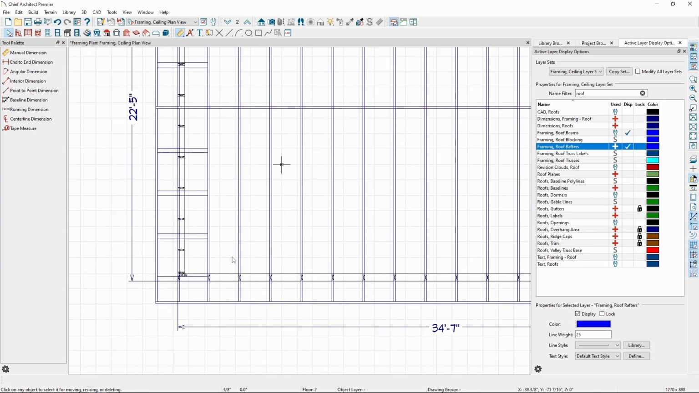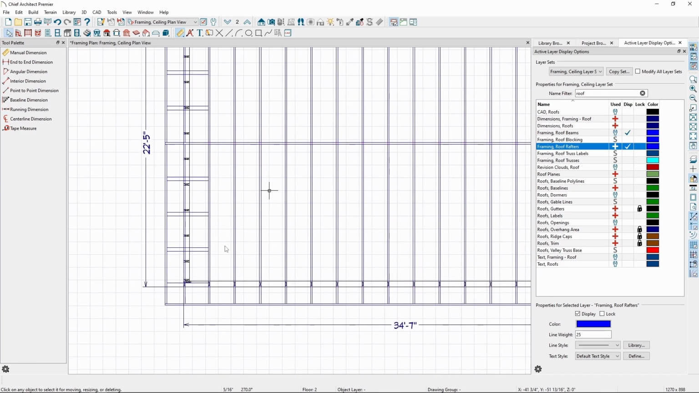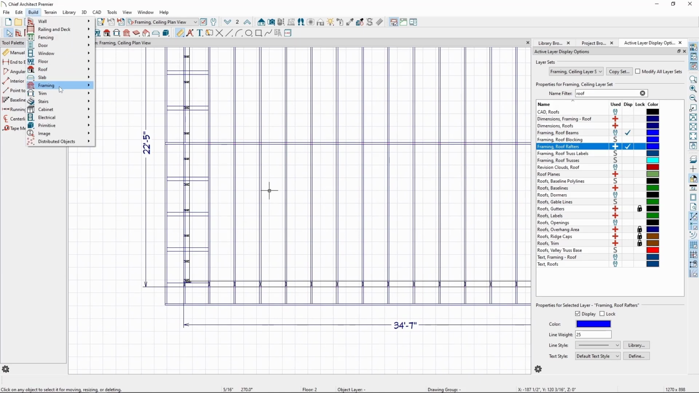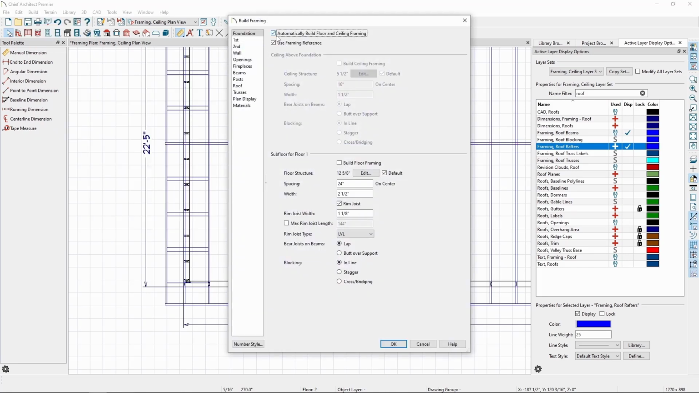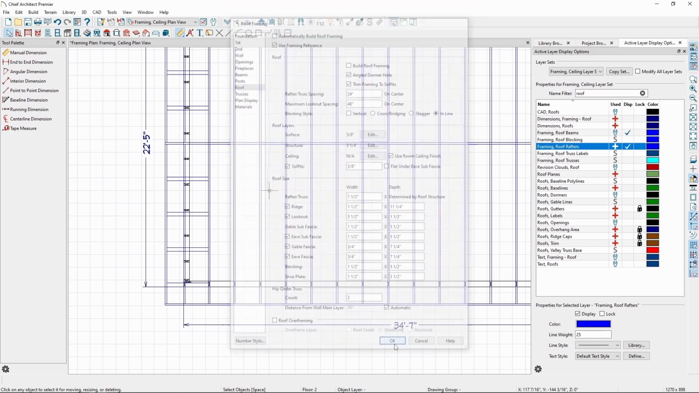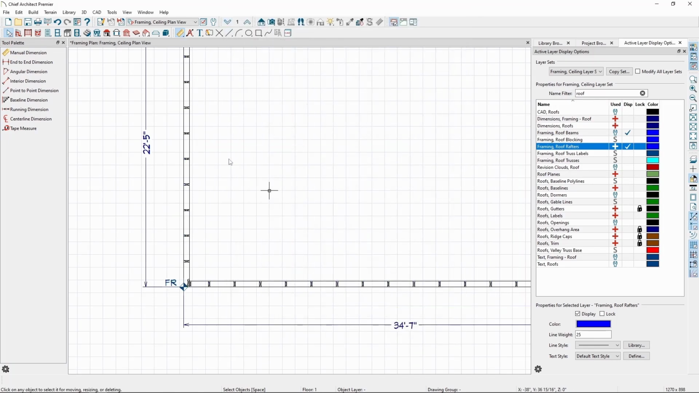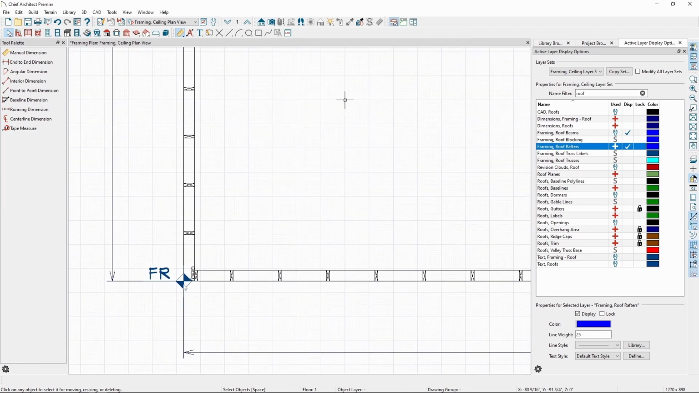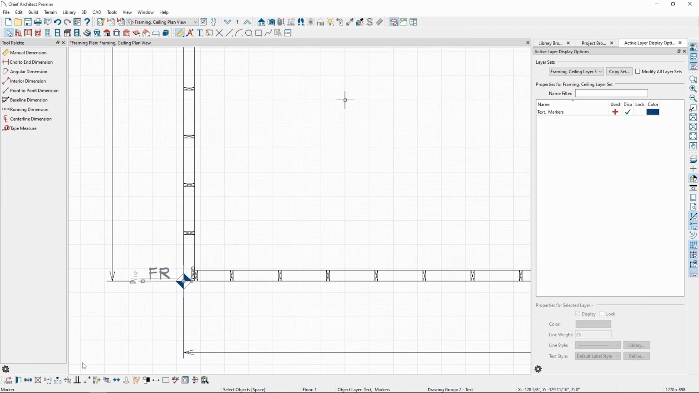If we want the ceiling framing to sit offset from the roof rafters, we can move the framing reference. First, let's turn off Auto Rebuild Framing. Back in the Build Framing menu, uncheck the Auto Rebuild checkboxes in Foundation, Wall, and Roof. Then, back on our first floor, select the Framing Reference Marker and click Transform Replicate on the Edit toolbar.